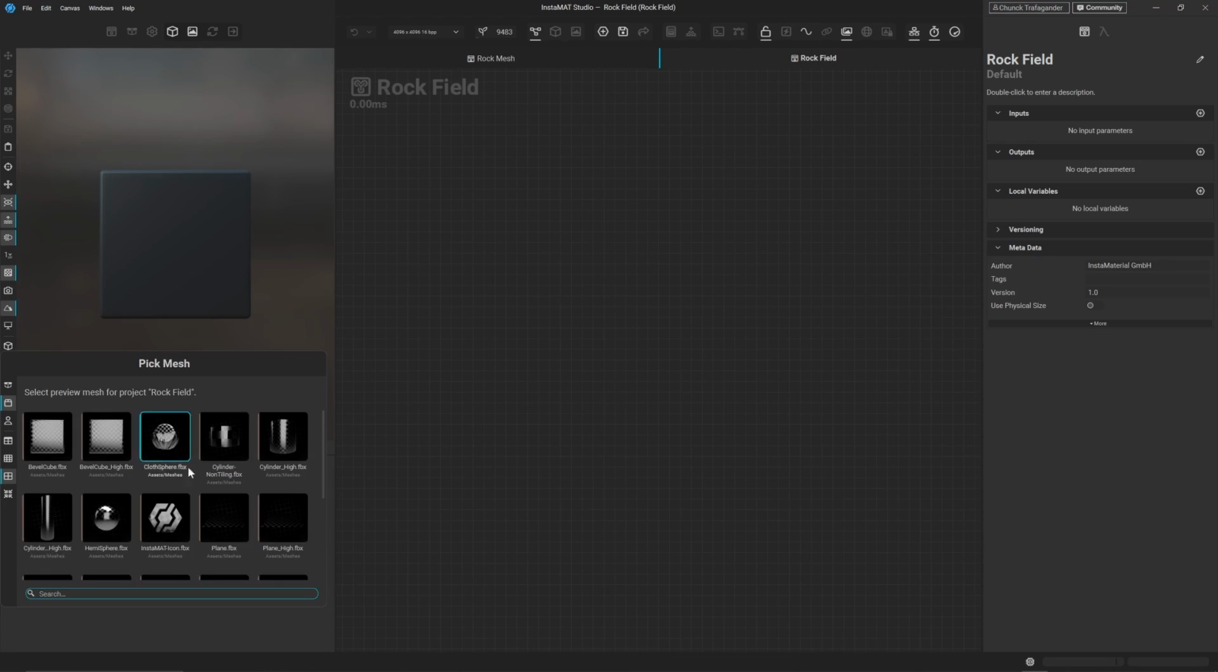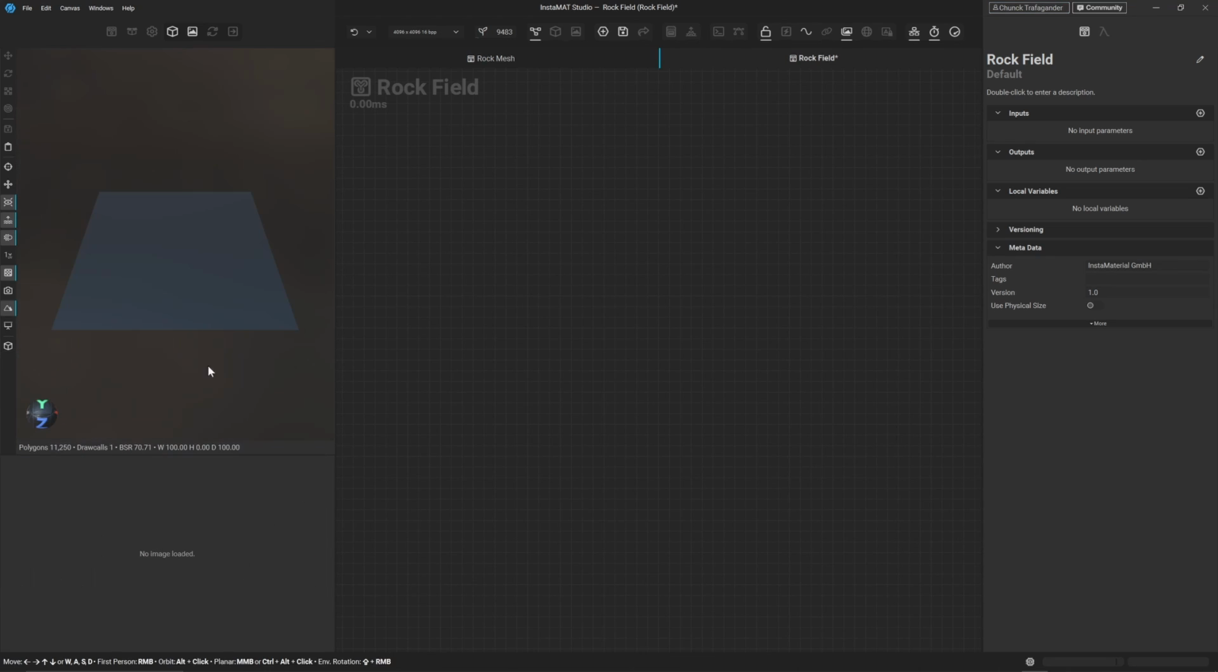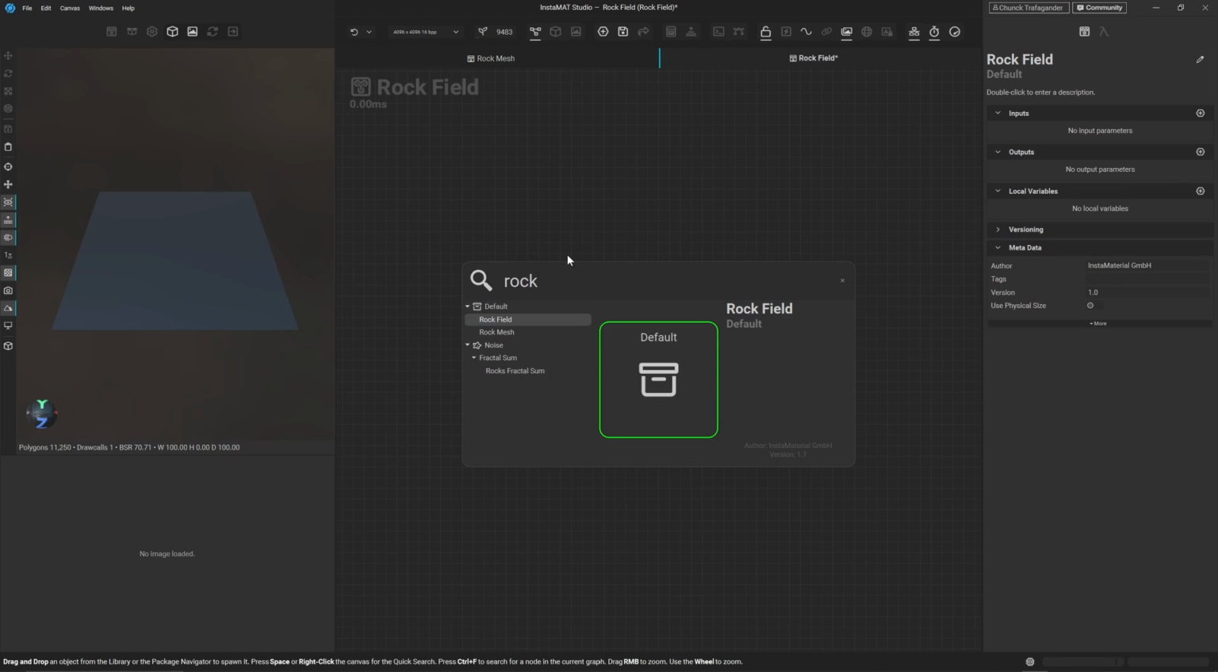And I'm just going to quickly switch this over to a plane high. And this is where we're going to start to visualize what we've got going on for our material. Now, I just quickly want to make sure that our rock generator node works. So I'm going to hit space and start to type in rock. And because it's all within the same package, I can very easily just type in the name of that graph. We can see rock mesh here.